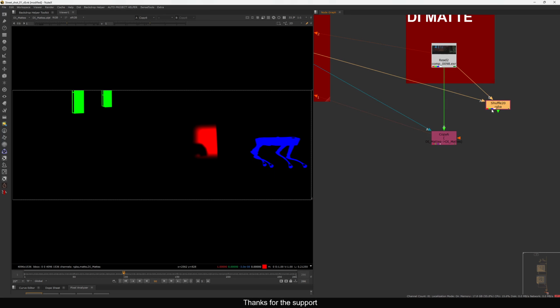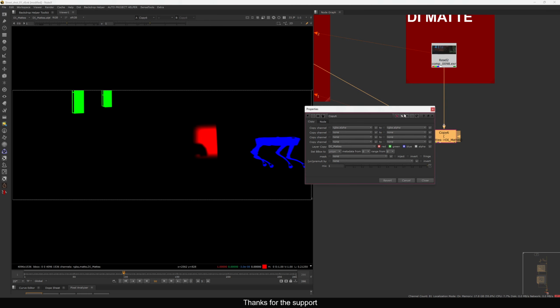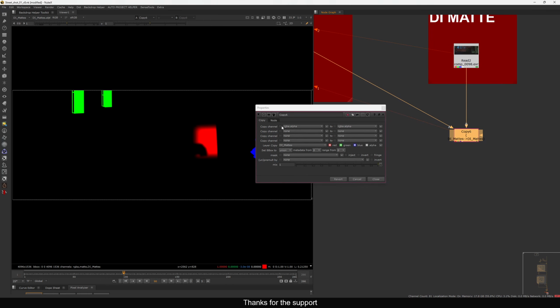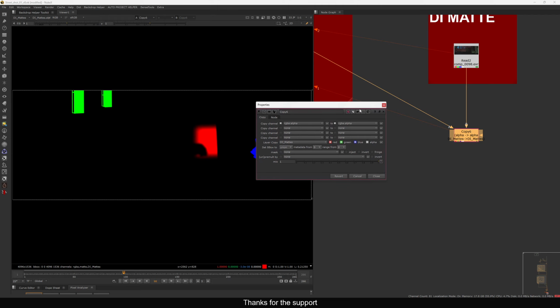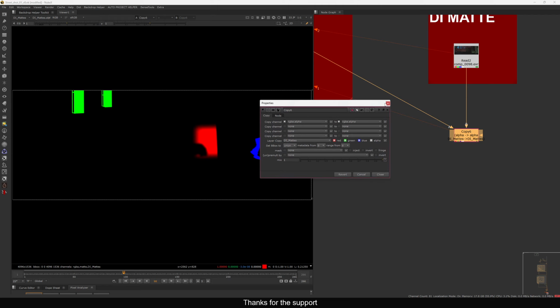So you can see both are doing the same, but the copy is very good because it has multiple options. We can create a layer, we can also copy the existing alpha, and we can replace the alpha. We can do many things here in the copy node. We can just create one single channel.